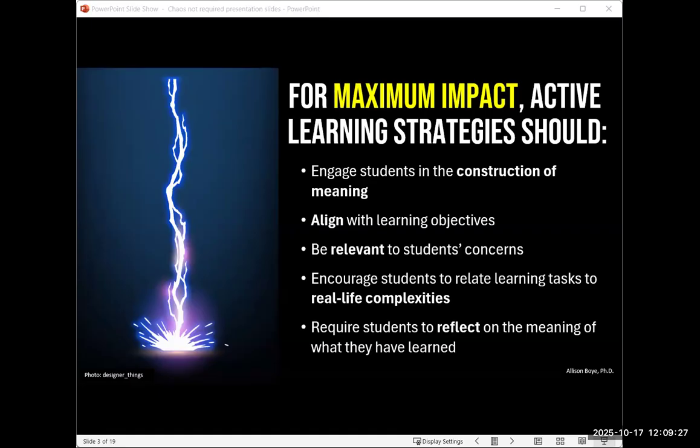It's always important if we can make our strategies relevant to students' concerns. This is always beneficial. This is a key component of adult learning theory. You want to make sure it's relevant to the learning objectives, to maybe a project they're going to complete, or something going on with the course content, right? If we can relate it to real life situations, that is also helpful.